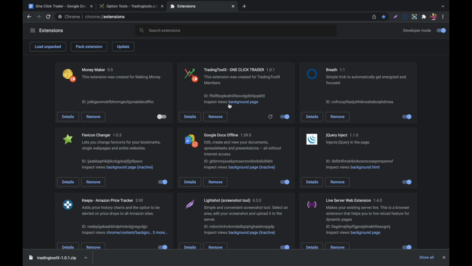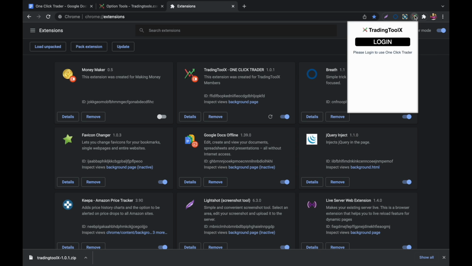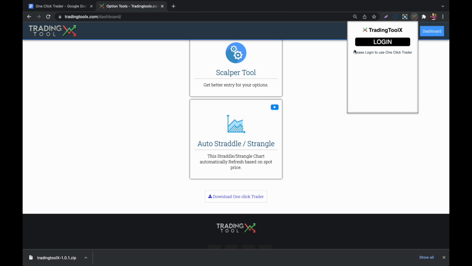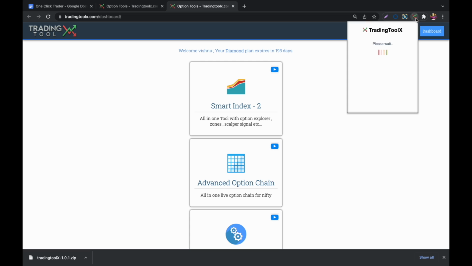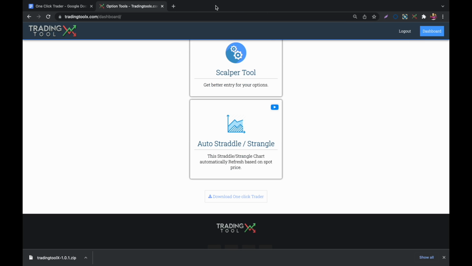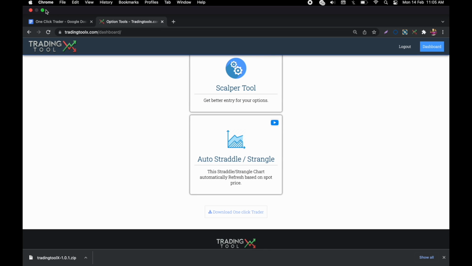So your one-click trader is ready, and you can click this icon and click this pin icon on the right of the Trading Toolux, and your one-click trader icon will be displayed here. Now that's it. You can start using the one-click trader by clicking on the login button. If you're logged into your Trading Toolux account already, you will see something like this. Once you see that, you can do paper trade, or you can connect to any broker and start using the one-click trader.